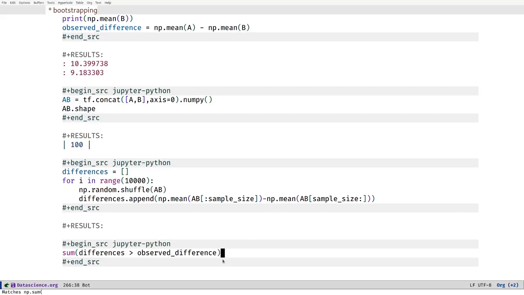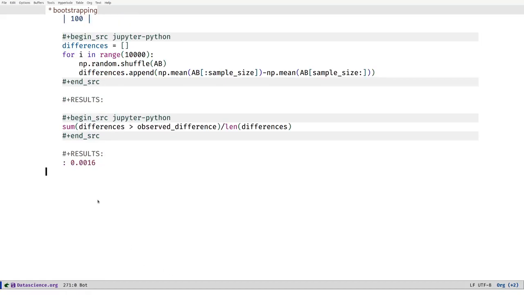So here I'm generating again a list of booleans, which are a combination of trues and falses. The trues are represented in Python as ones, and the falses are represented as zeros. So when I sum, I get the number of times that the difference is bigger than the observed difference that we had seen ourselves. And to turn this into a probability or a frequency, I'm going to divide this by the length of differences. And the result is 0.0016.